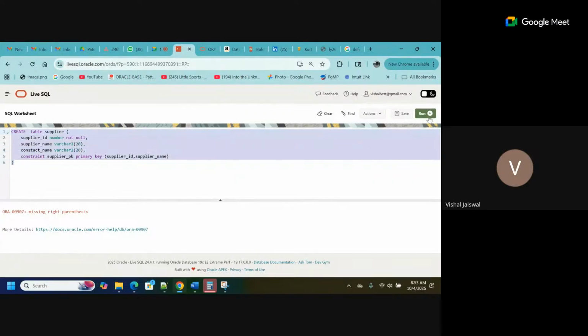Okay, say this table. The interviewer asks that you have a table. The table name is supplier. In this table, I have a composite primary key of supplier ID and supplier name. He will show you the table structure in front of you in the interview.